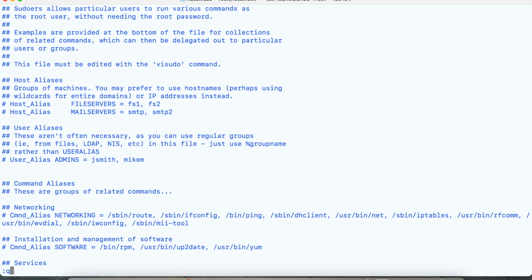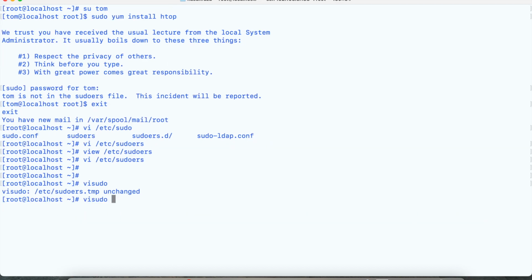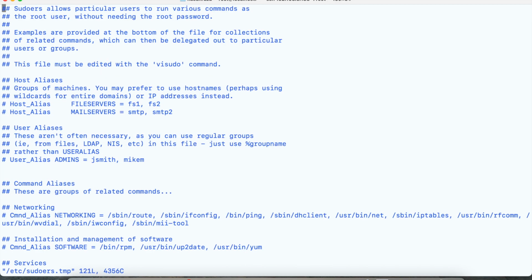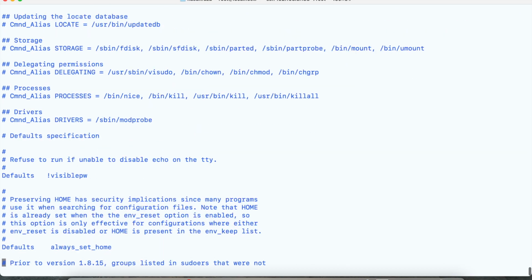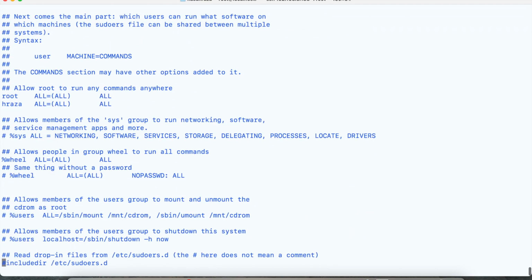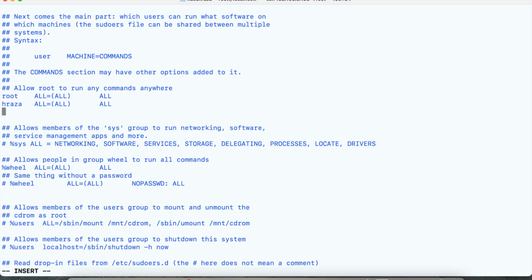Okay, so we are going to use this command to go into that file and change the sudoer file to make Tom a sudoer. Now you see that we are here, and if you look quickly, hraza is already a sudoer, and we can say, for example, Tom. We can copy this, we don't have to type all this, and here now Tom is also a sudoer.